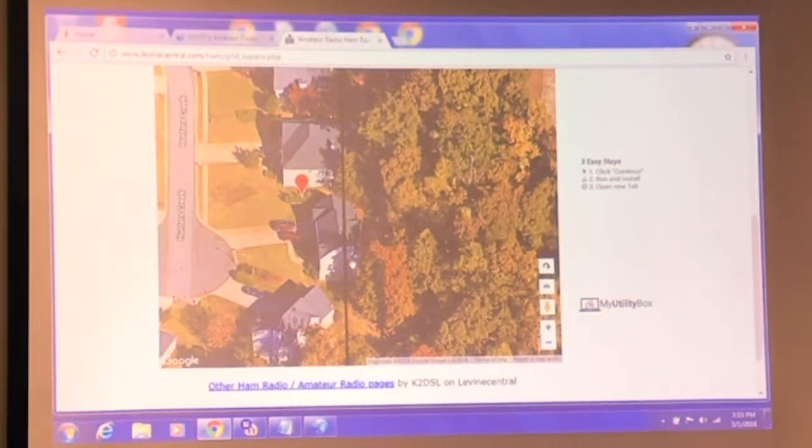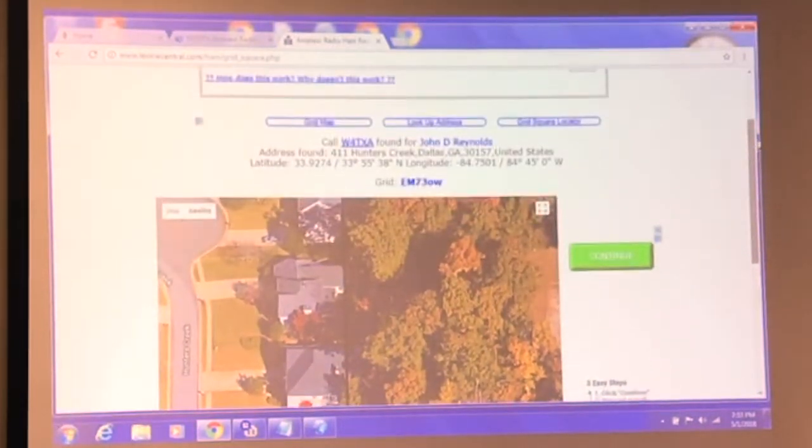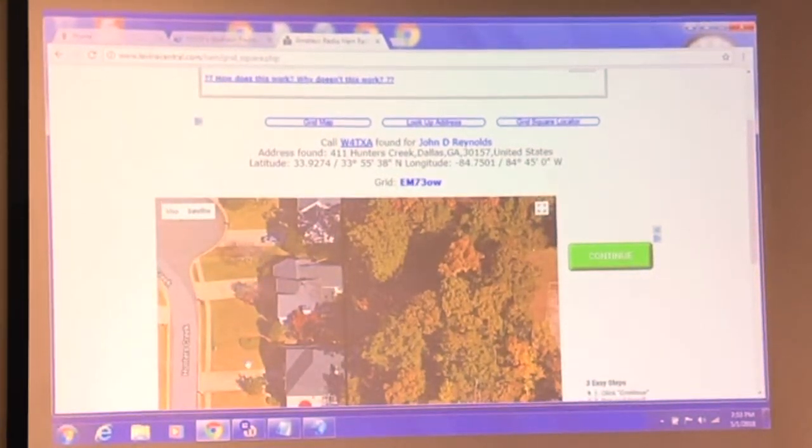So what's my subgrid? You are EM73OW, and that's this one. Yeah, that's your mailbox. But, as you said, my shack is in the back part of the house.